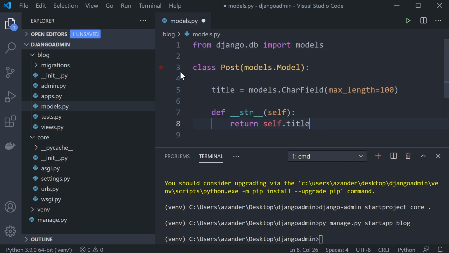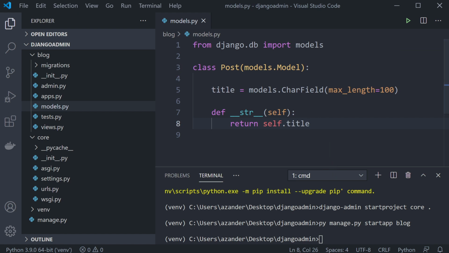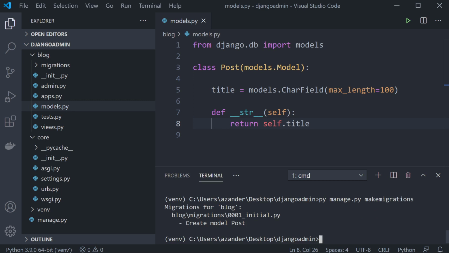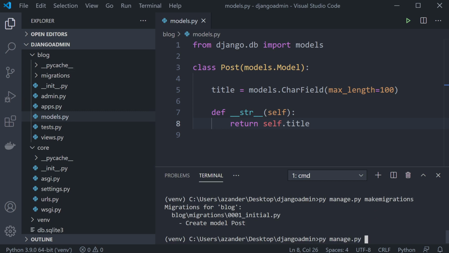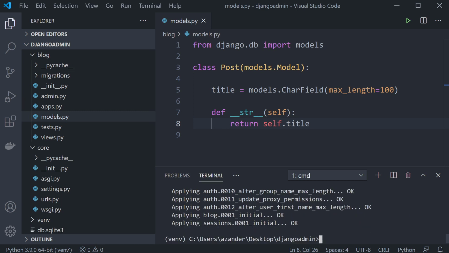Excuse me, we're going to need that import. So there we go. Nice and simple there. That's our model. So of course, now we just need to migrate. So py manage.py makemigrations. And then we're going to obviously just need to migrate. So that will make all the migrations.